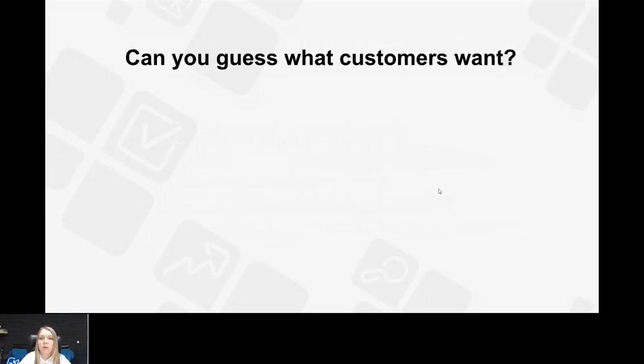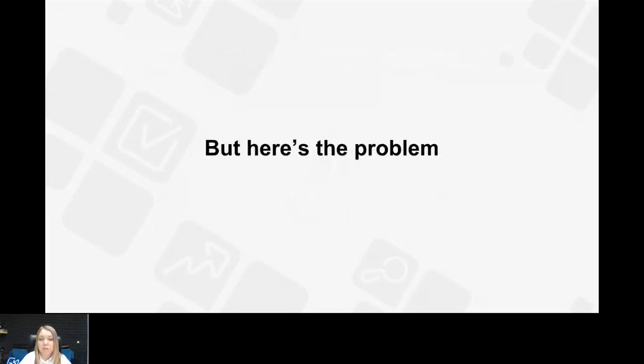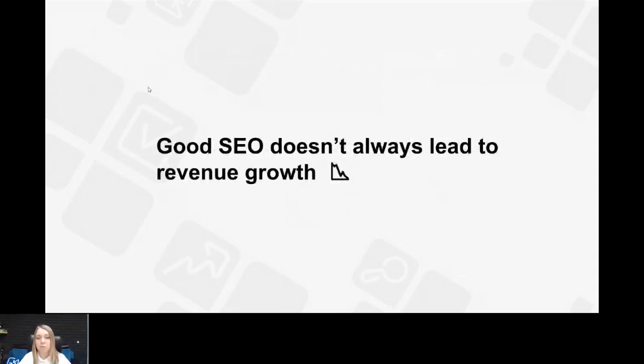Can you guess what most customers want when they hire an SEO? Yes, they expect to see the revenue growth. So there is the problem with this. Here's the problem. Good SEO doesn't always lead to revenue growth.